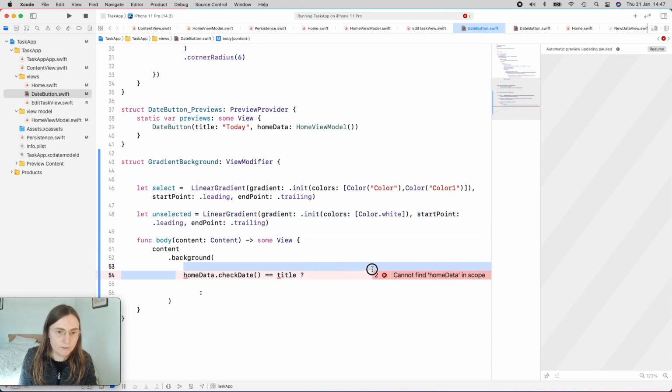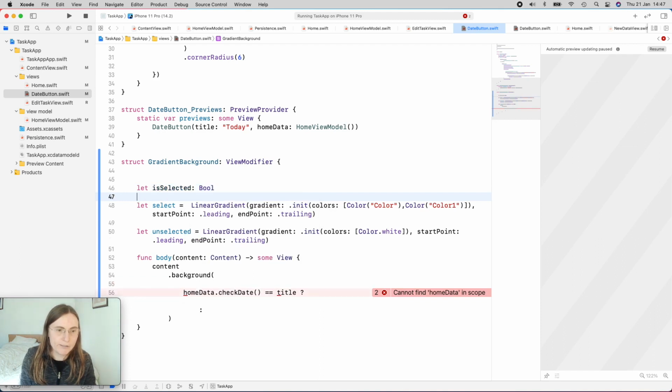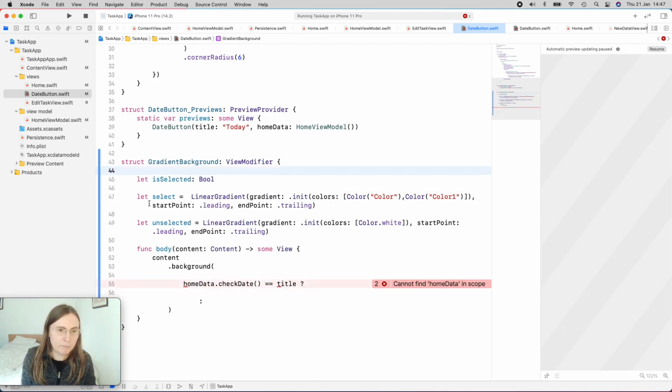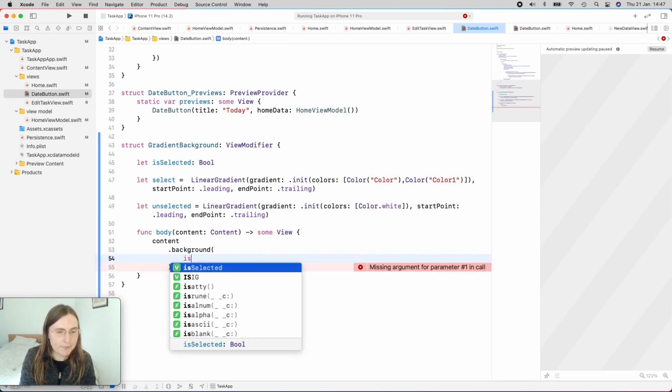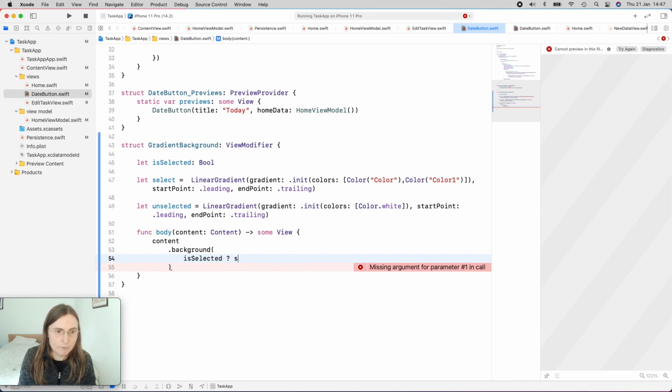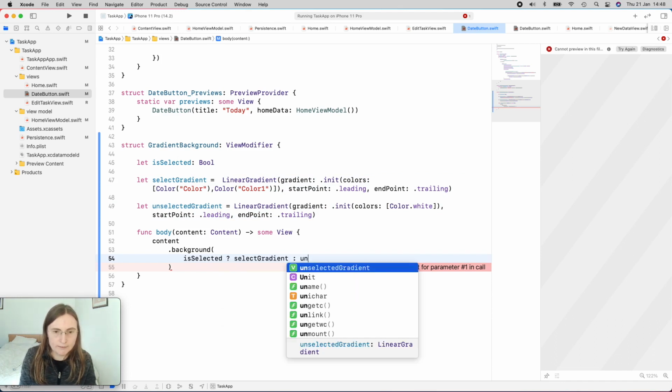And then we have here a condition if we are selected or not. So this is let is selected. This is bool. And I'm actually not going to define this here in this gradient background because when I use this background, I want to set this from outside. So now for my background, I can say is selected. If yes, then I'm using my selected. Maybe I should have called this selected gradient and unselected gradient. I'm using my selected gradient. And if I'm not selected, then I'm using my unselected gradient.